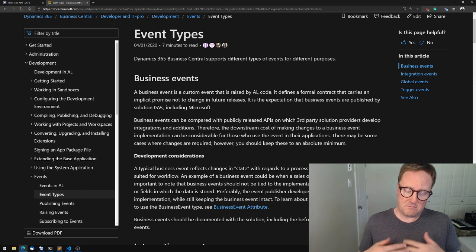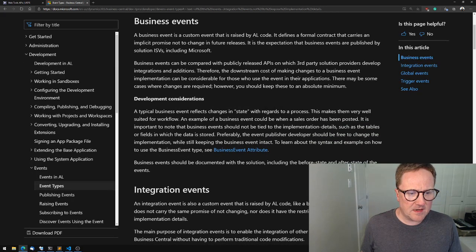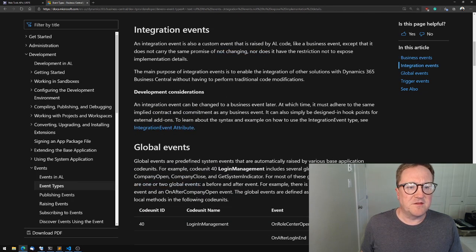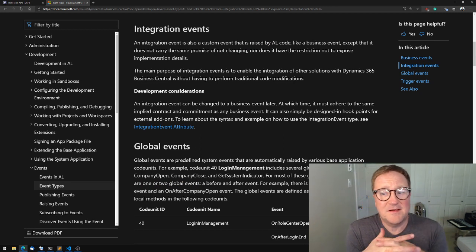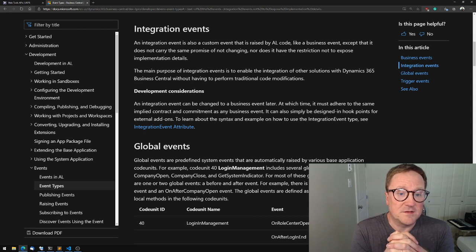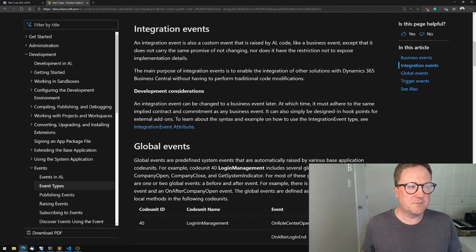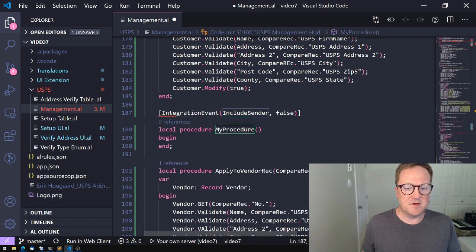If we are planning to put this into AppSource, then we are an ISV. So let's scroll down and look at the integration event. An integration event is also a custom event that is raised by AL code, like a business event, except that it does not carry the same promise of not changing, nor does it have the restriction not to expose implementation details. So with that in mind, maybe we should just do integration events, because we might change stuff, even though we promise not to. So we'll do integration events.